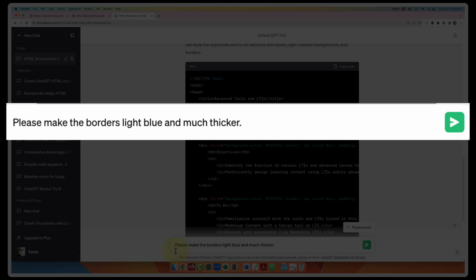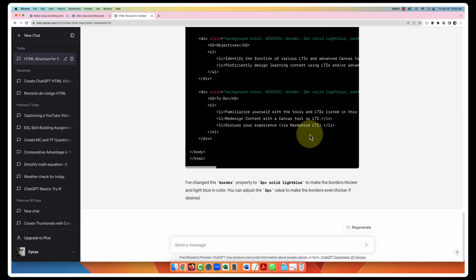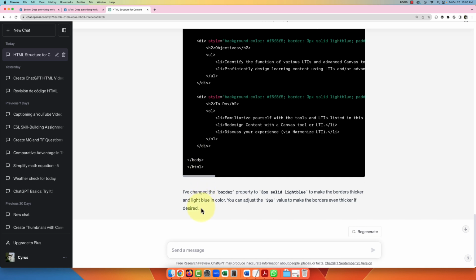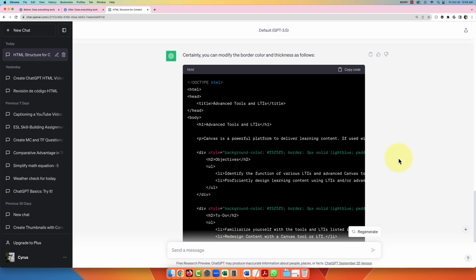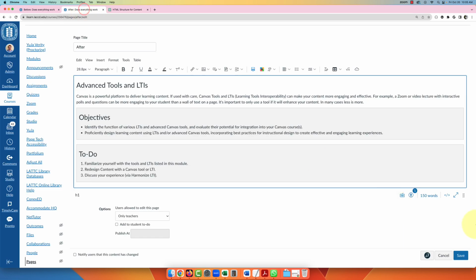And the prompt that I'm using is pretty generic. I'm just saying please make the borders light blue and much thicker. So let's try that. And if you look at the bottom, ChatGPT always explains what they do. So in this case, they've made the border light blue, solid, and 3 pixels in width. And it even tells us that we can adjust that 3 pixel value if we want it thicker. So let's go ahead and copy the code and see what that looks like.